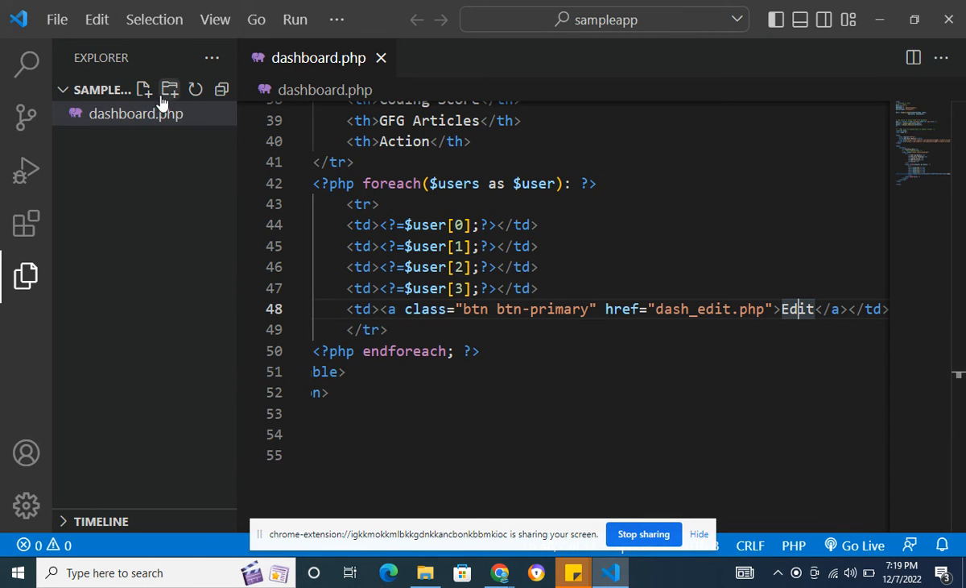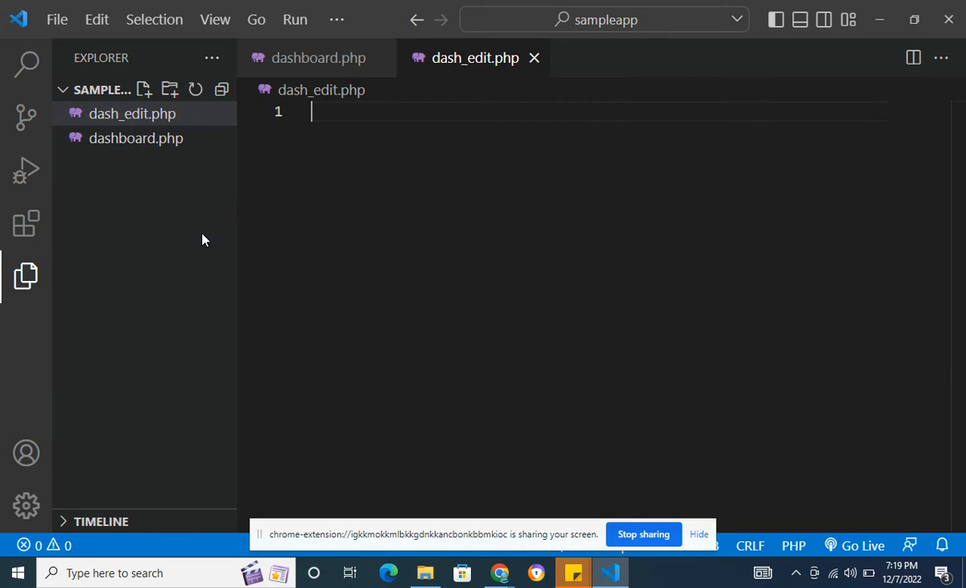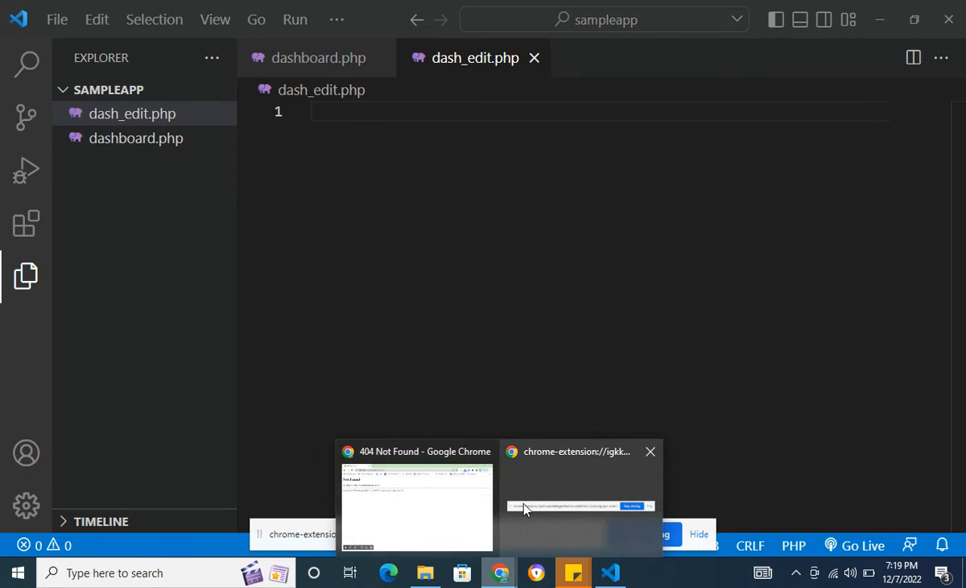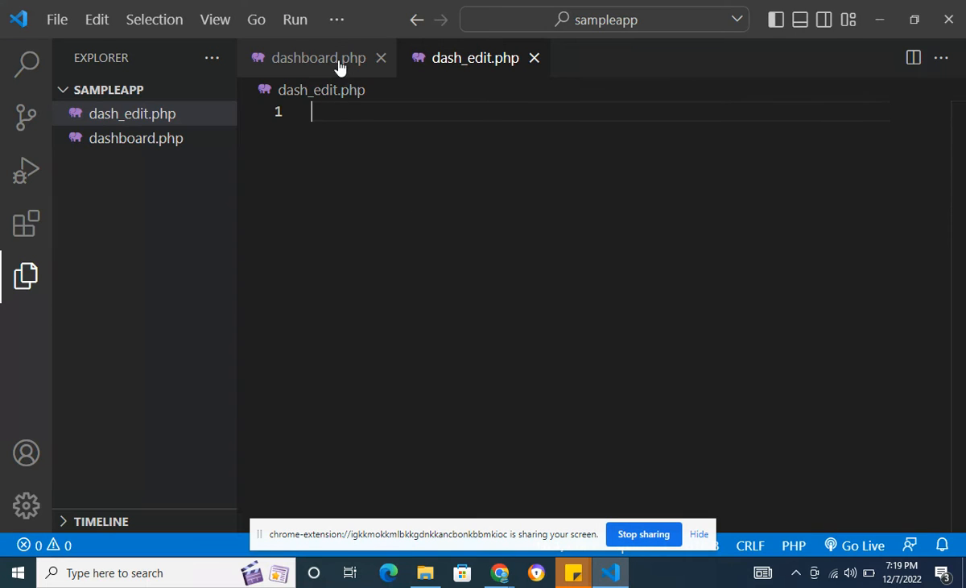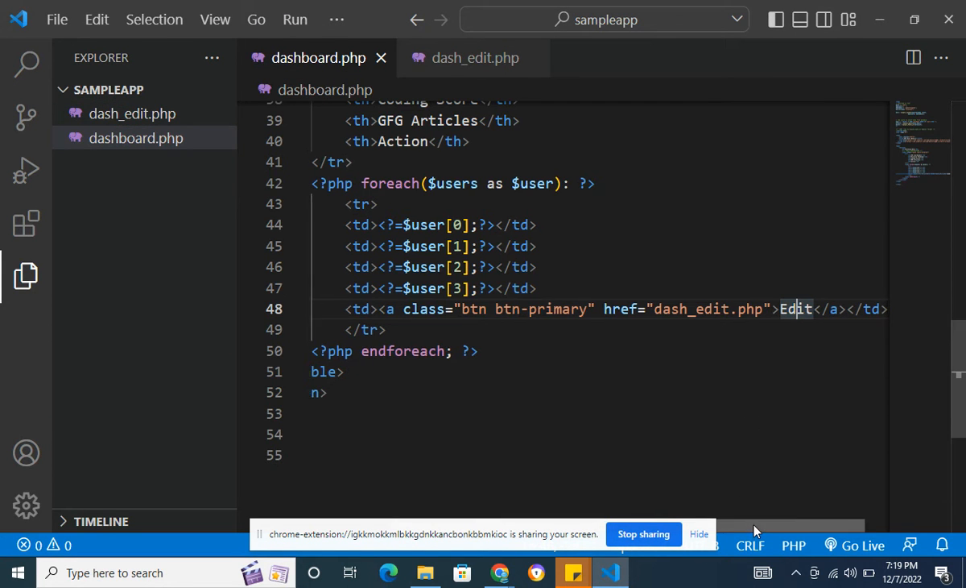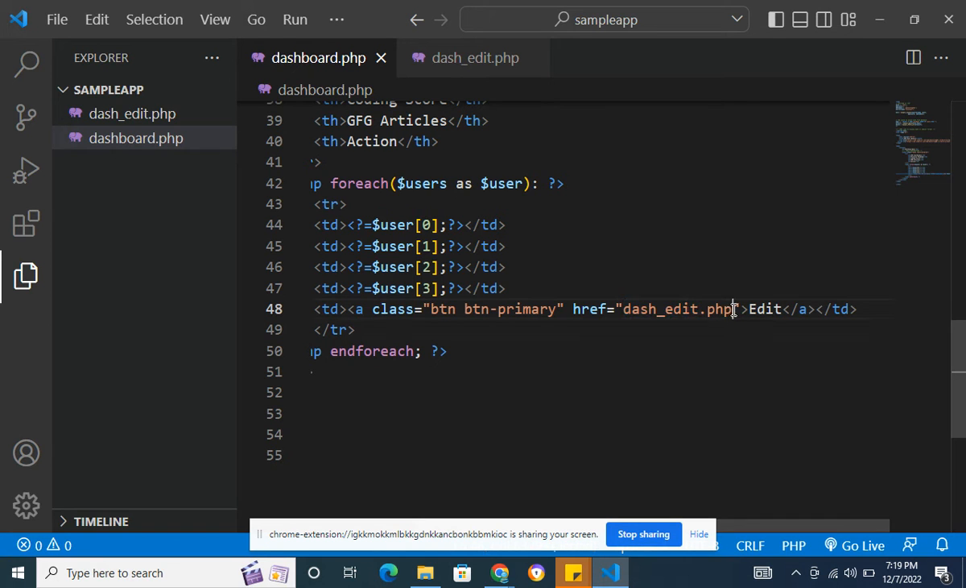So let us create that page, new dash edit dot php. So this is the page that we are expected to be taken to the moment you click your edit button. When you click edit, then you're taken to this page. Now at this point, of course, we need to append the ID alongside the page. When we are loading this page, we need to append the ID of this specific record that we want to edit.